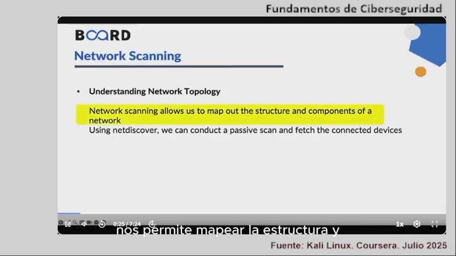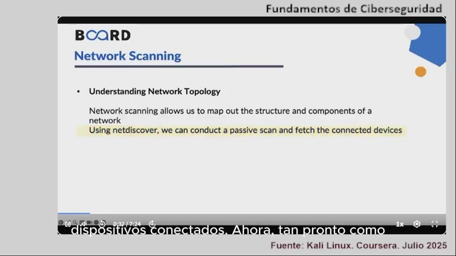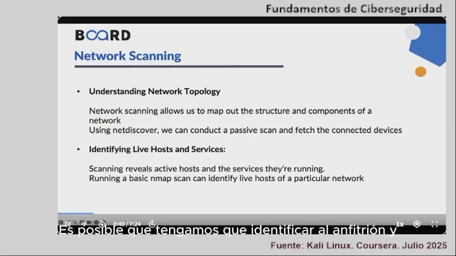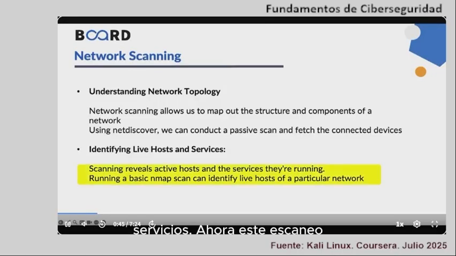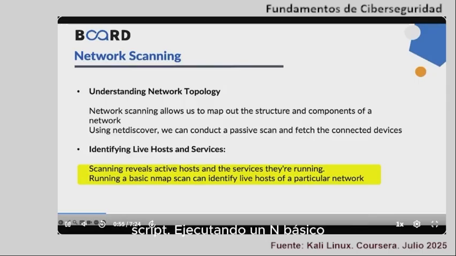Network scanning allows us to map out the structure and components of a network. A simple netdiscover tool can help us conduct a passive scan and fetch the connected devices. Now, as soon as we have understood the network topology, we may have to identify the hosts and services. This scanning reveals the active hosts and the services they are running, which could be a potentially vulnerable machine or a port where we can particularly run a certain script.